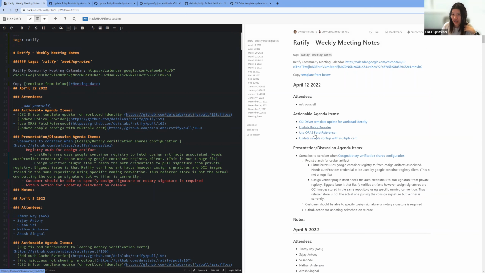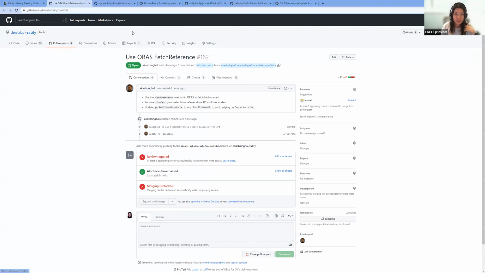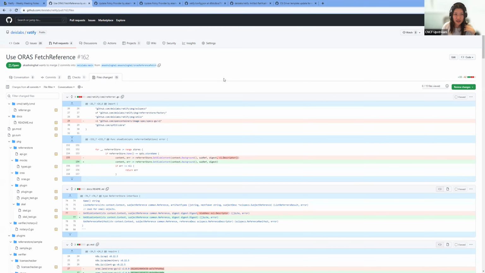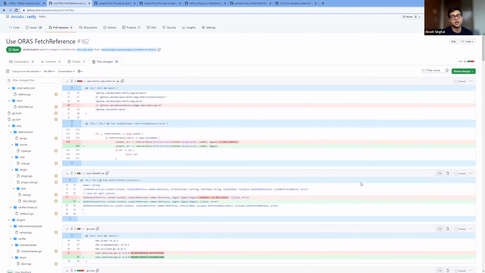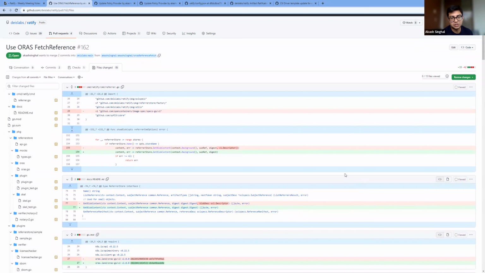Okay, the next PR is updating the ORAS fetch reference workflow. It's relatively small. ORAS v2 just had another update where they allowed you to fetch the content. So you can fetch blob content without first resolving the descriptor. So I just switched over to using that. Is that a performance improvement?